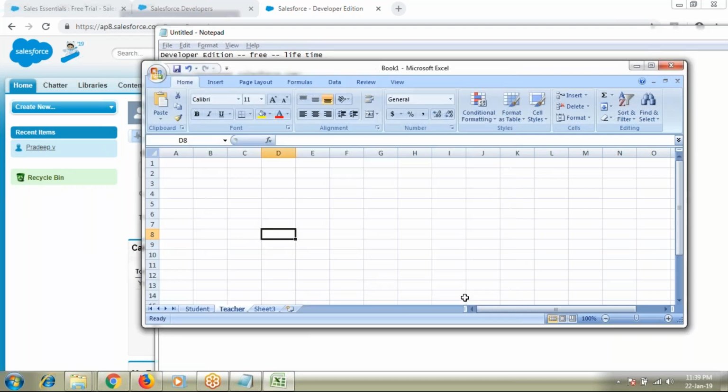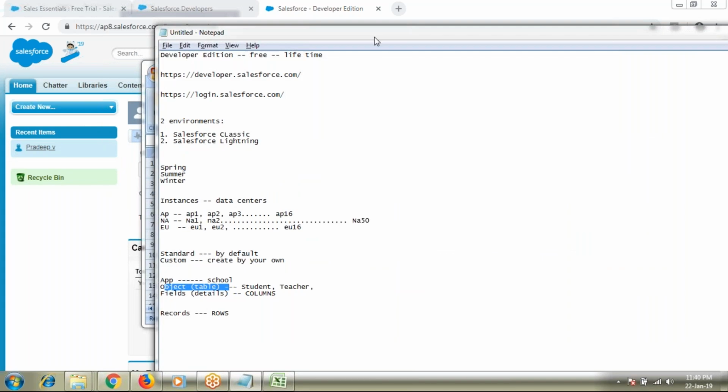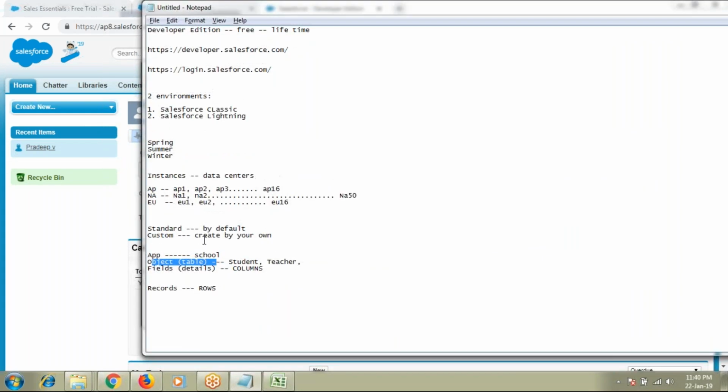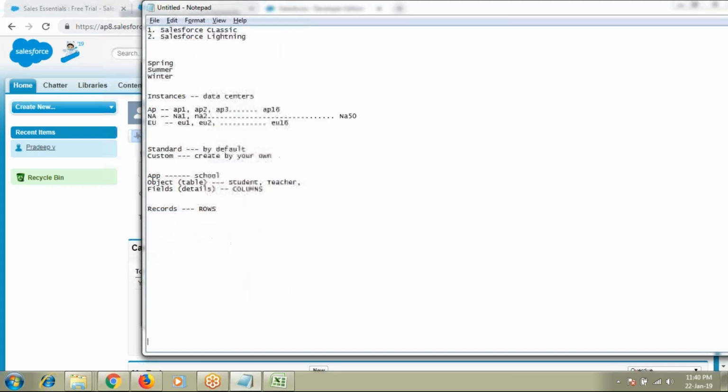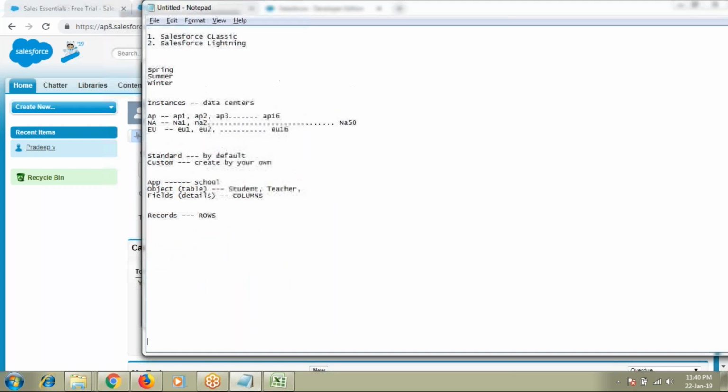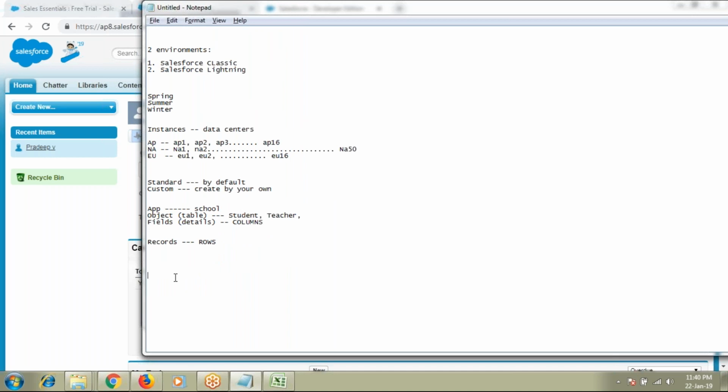School Excel sheet. Okay. So like how we can maintain information in the Excel sheet, we can also maintain it in Salesforce. And this is nothing but your application, object, fields, and records. Okay. So going ahead, I will be using application, objects, fields, and records most commonly. So you have to keep it in your mind. What is an application? What is an object? What is a field? And what is a record?